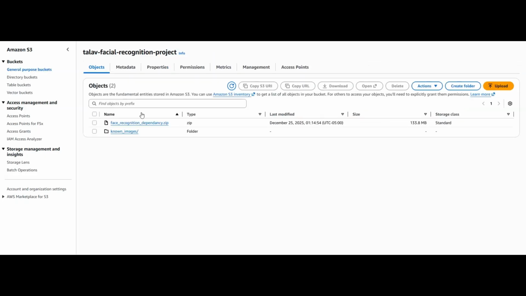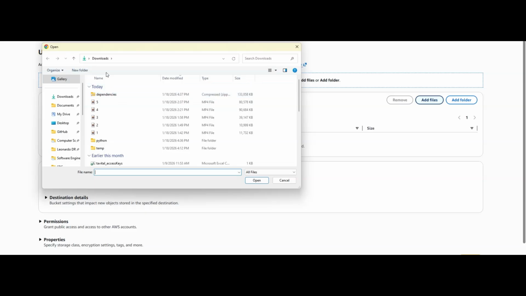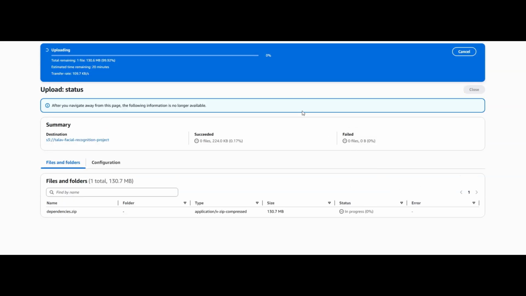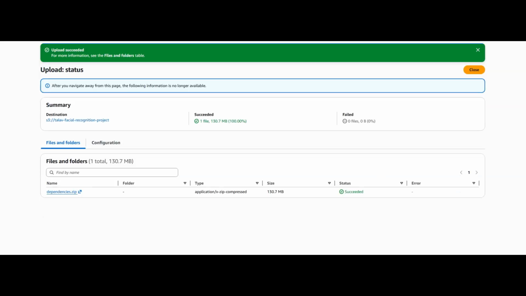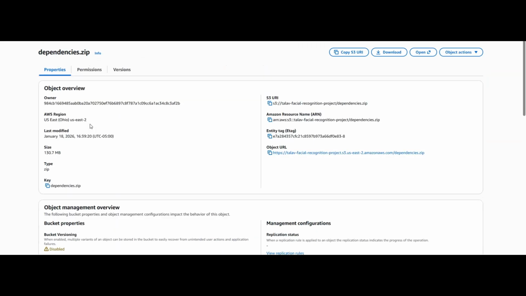I'm not going to create a bucket for this. I'll just upload it into my folders bucket. We're going to add files, and this is where I put our dependencies folder, and I will press upload. Now once it's done uploading, we're going to access our zip file and copy its object URL.